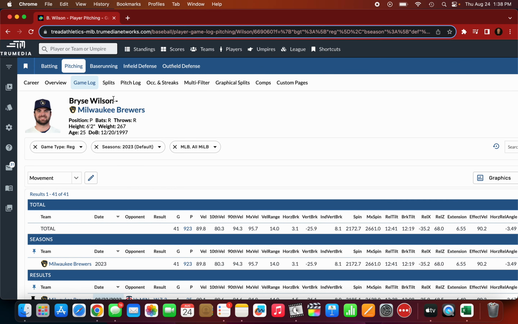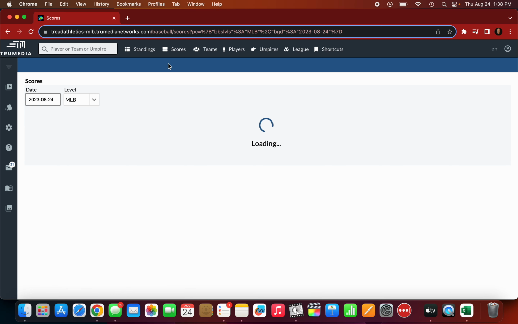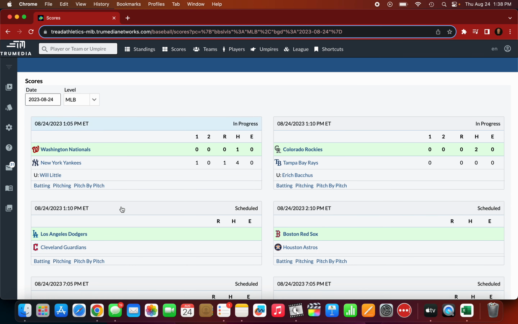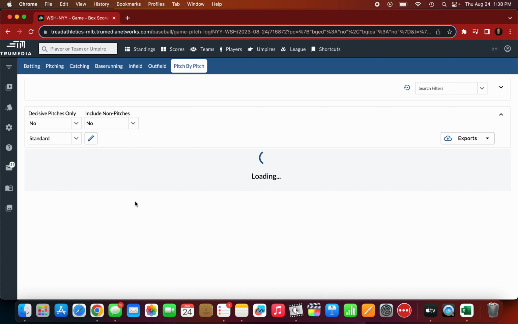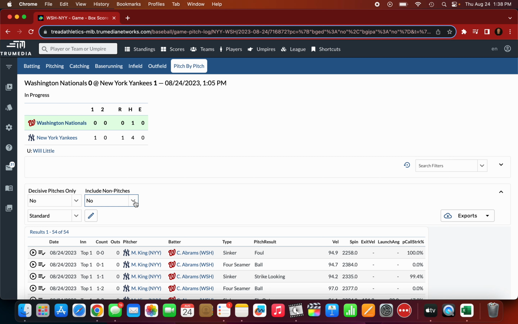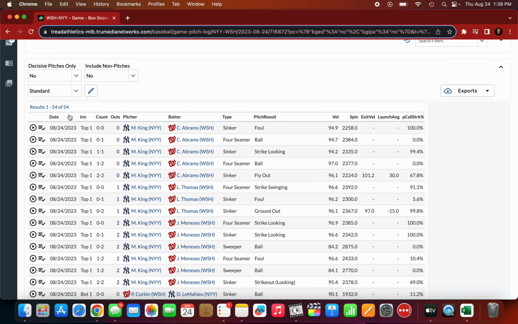A little secret for live data: all big league games are live. So what you can do there is go to scores, click on the game that is live at that moment, and it takes probably anywhere from like a couple minutes to 10 minutes to update at a time. But from there, same process. You can go into standard, whatever you want.